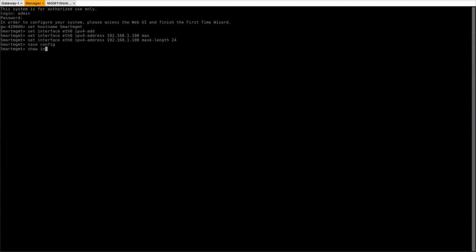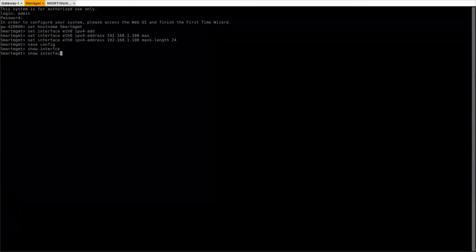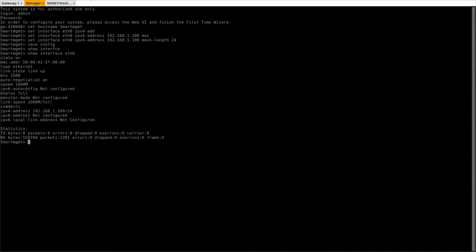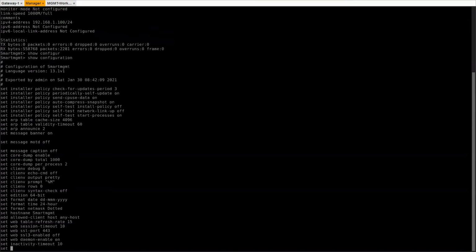Show interface Ethernet 0, ETH0, and we can see the IP. If we want to see the entire configuration, we can run the command show configuration. This is the command which would show you the entire configuration. Okay.